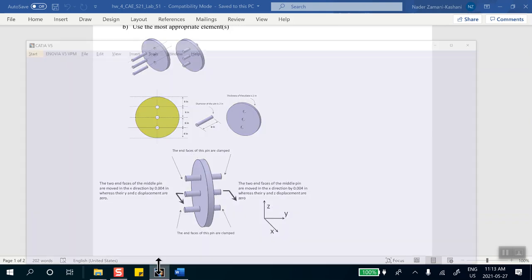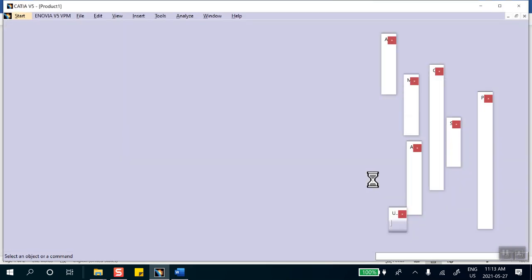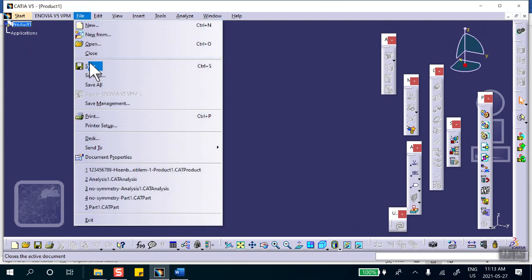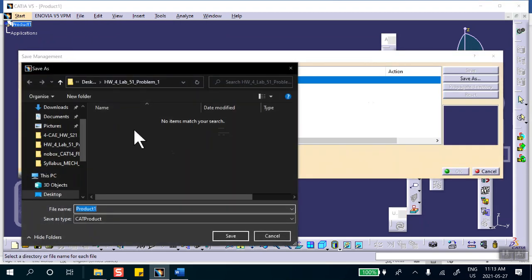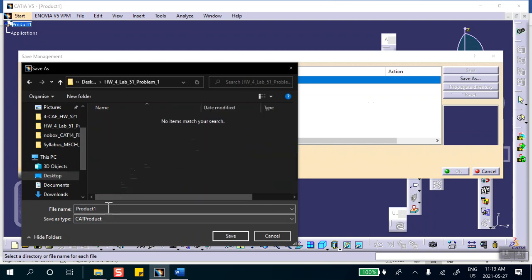All right, so let's go ahead and start this. Start with the product file. Remember, this is an assembly, and the way I discussed it in class, I make the parts on the fly in the product design. Let me immediately save this thing. File, save management, save as. I already created a folder on my desktop called homework 4, lab 51, problem 1. I'm going to give this thing a meaningful name.